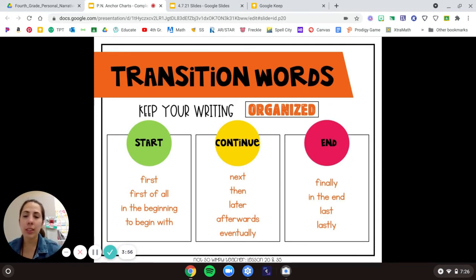So we use transition words to keep our writing organized. Whenever we're trying to start our story or start a new event, we might say first. We might say first of all. We might say in the beginning or to begin with. In our author's story, they used a really specific time. They said in mid-February last year. You can be specific or you can just start like these, like first of all. Okay.